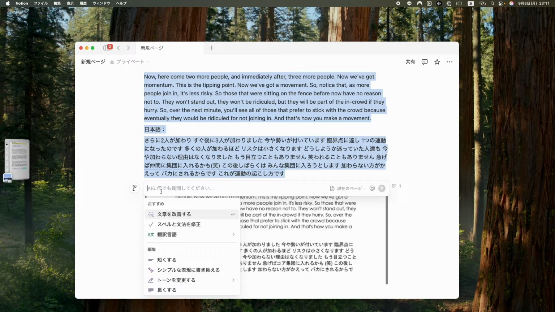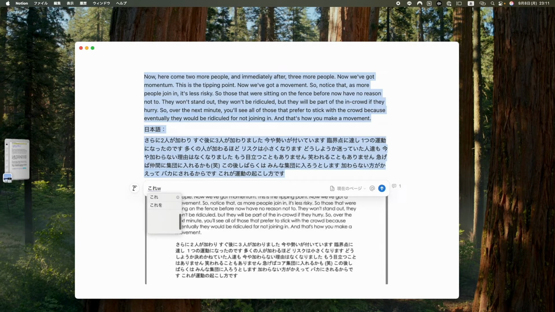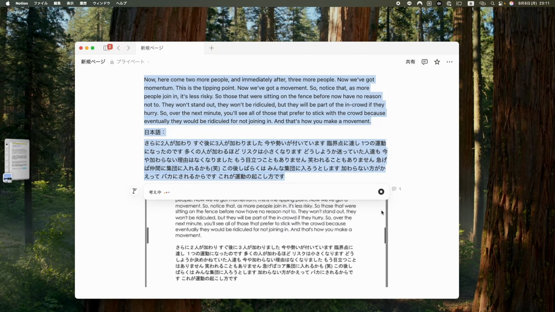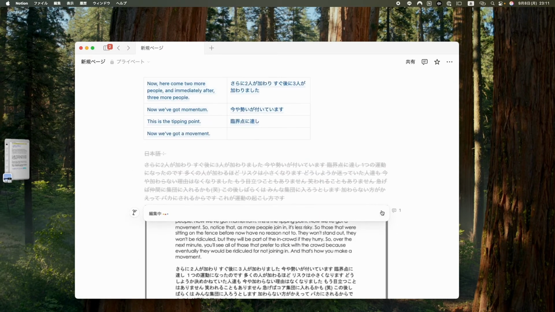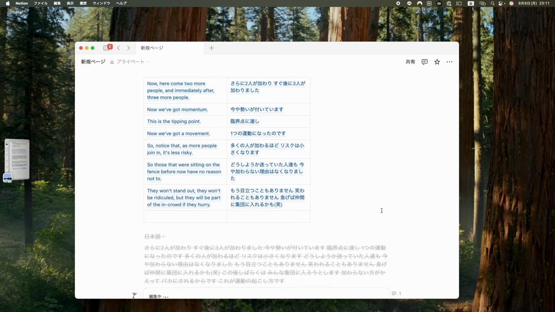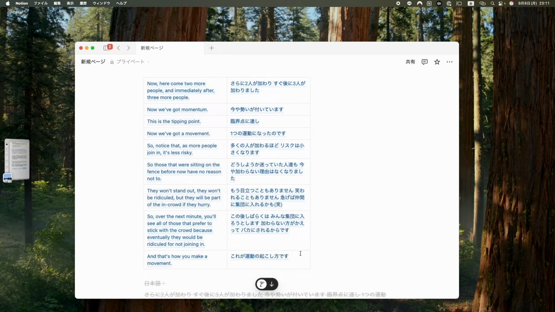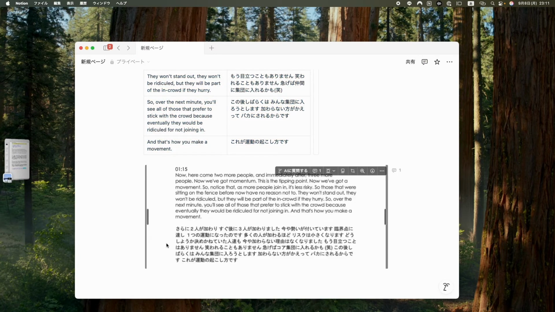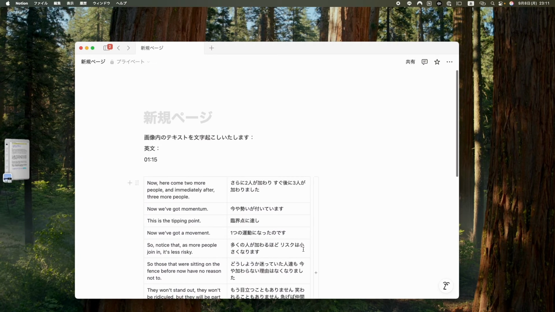Please make this into a table with English on the left and Japanese on the right. Separate each row by sentence. Then, I click the arrow button in the bottom right corner. I click Allow. A table with English and Japanese side by side has been completed. I add one more column.